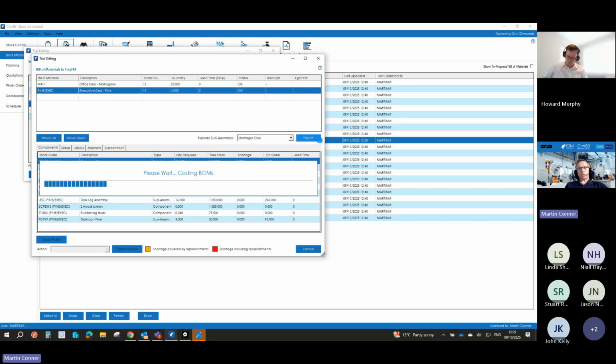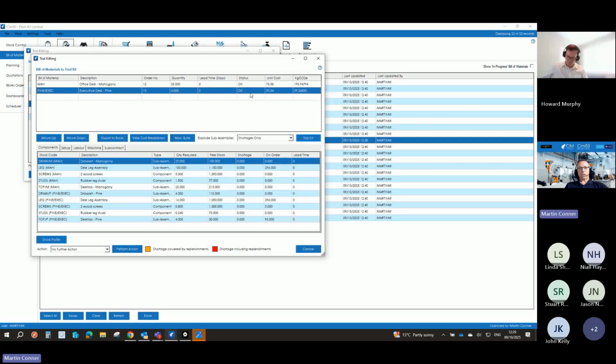Off I go and trial kit, see if I've got any shortages. No, I'm good to go with both of those. It's just a quick look. It's not a substitute for the planning and MRP, but it's a really useful tool because we can, if we want to, get ahead of the game and raise purchase orders and works orders for any shortages. And if you're not ready for the planning and the MRP module, then this is a step towards that.